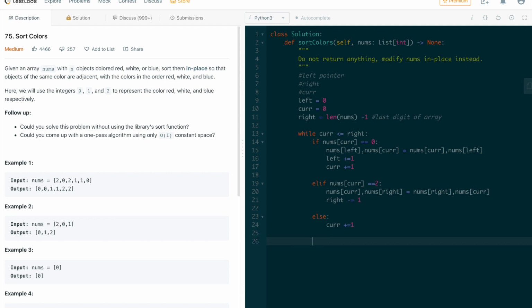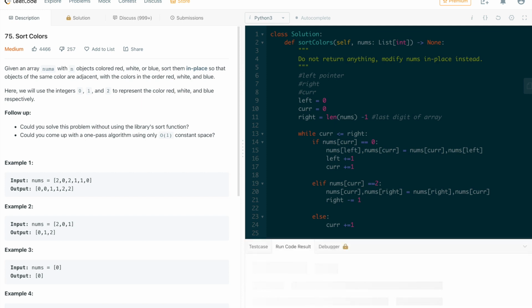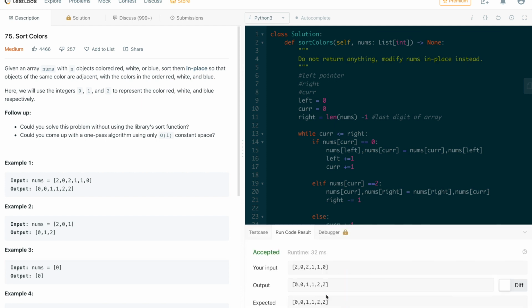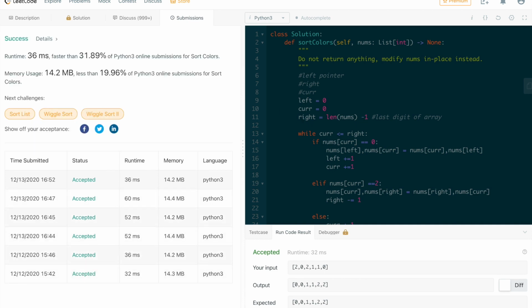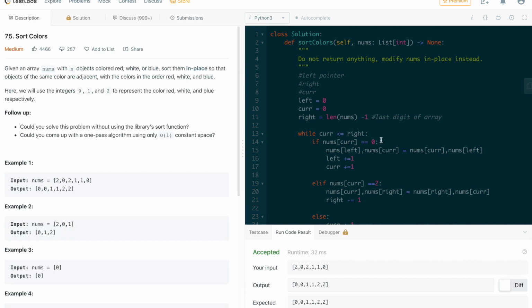Okay, so this is the solution. Let's go ahead and see if it actually gives us our expected outcome. And yes, as you can see, this is correct. If we go ahead and submit it, our solution actually works and it's accepted. And that is how to approach this problem in case you're asked during an interview setting, or in case you're learning how to deal with arrays or manipulate arrays.